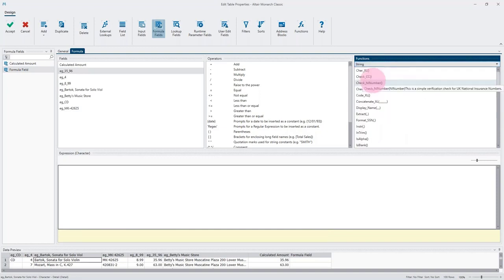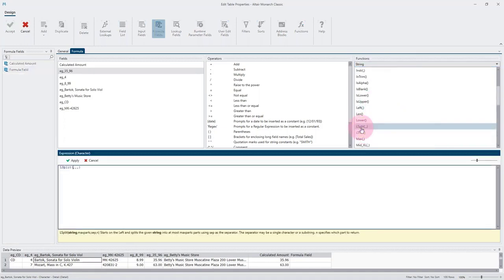In this case, I want to manipulate the description field, the string, and I just want to get the part before the comma. So I might say, just show me the string functions. I'm looking for the lsplit function. If I double click the function here, it moves down to my expression builder. Here's the function, and the description is down here at the bottom. It's going to position the cursor where it's expecting an input.